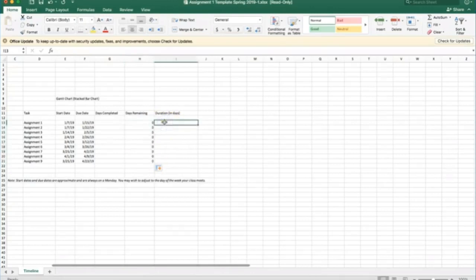The duration equals the due date minus the start date. Press equal on your keyboard, Enter on your keyboard, and copy this formula to all cells in this column.